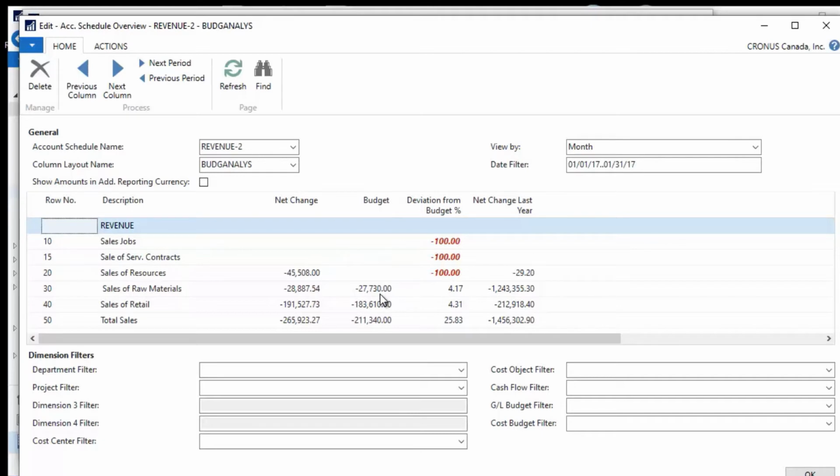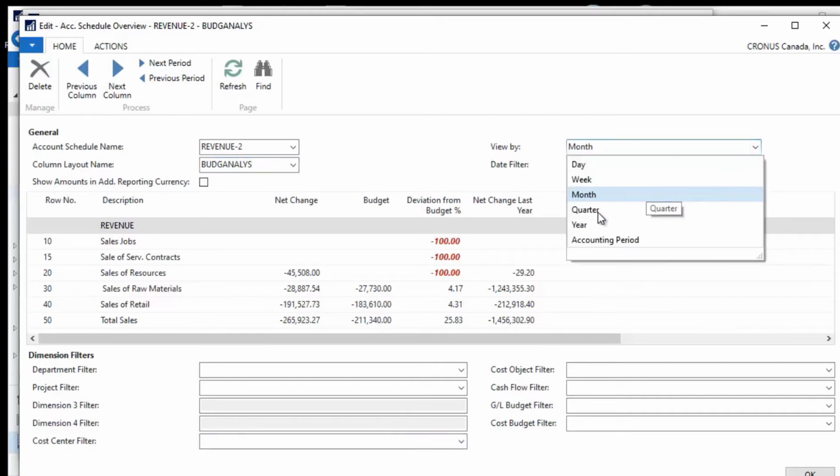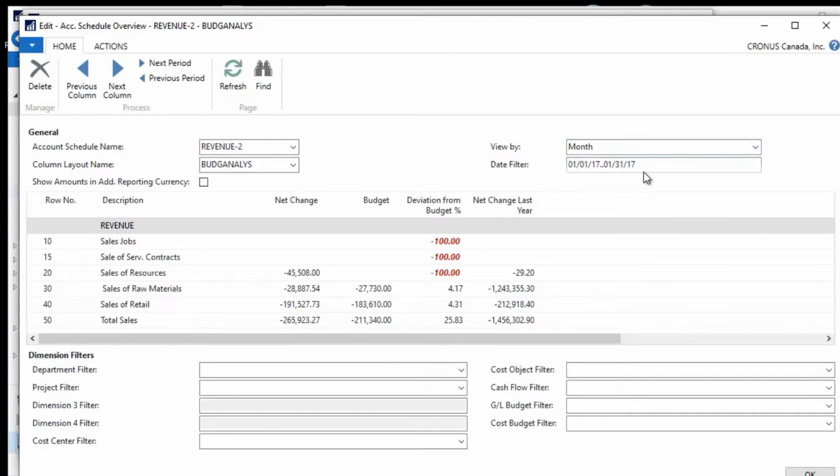It's also looking at budget information here, because that's what the column layout does. In addition, I can set filters down here if I want to. I could filter departments, projects, any of these other areas. This is just a quick and easy review that we can do. We can change this from month to quarter to year, and set different date filter ranges here. So this is displaying financial information for revenue from our GL chart of accounts.